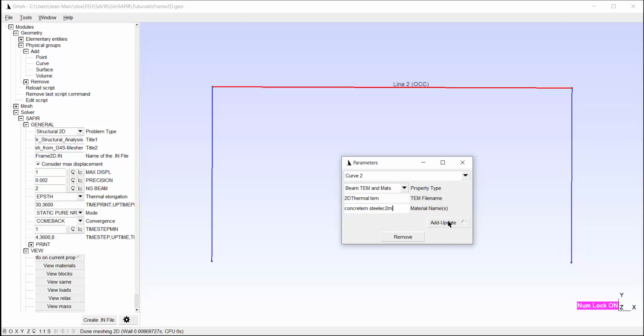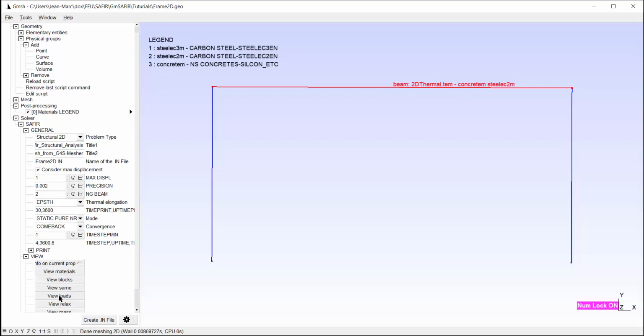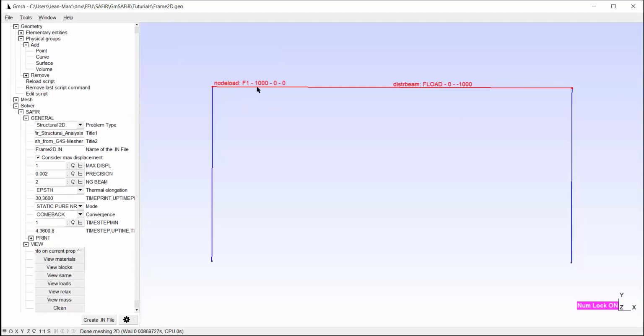EC2M. Add update. I can maybe add another property that would be a uniformly distributed load, maybe multiplied by the function fload, and let's give a load of 1000 newton per meter on the beam. I can do some verification. Material, okay, this is the name of the TEM, the name of the two materials among that list. I can view the load. Here, I see my node load and I see the distributed load.